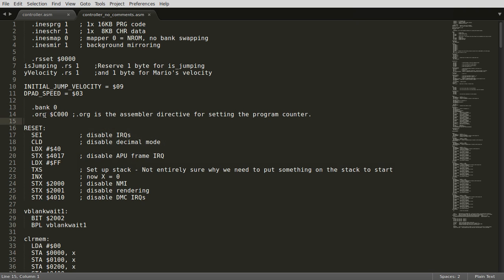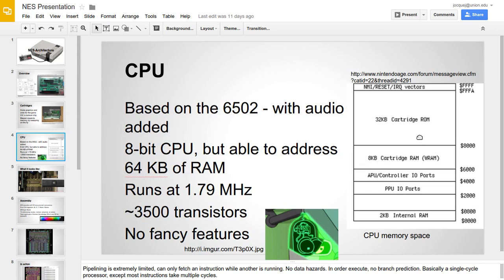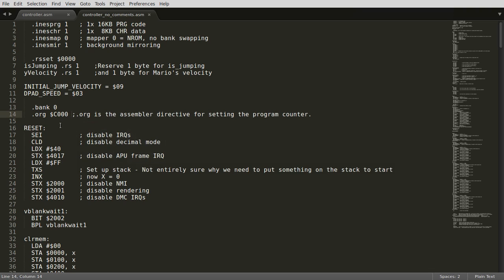And we set the program counter using .org to C0000. That is not special at all. It's just somewhere in cartridge ROM that we know is safe and doesn't have anything going on in it for where we're going to save our reset code.